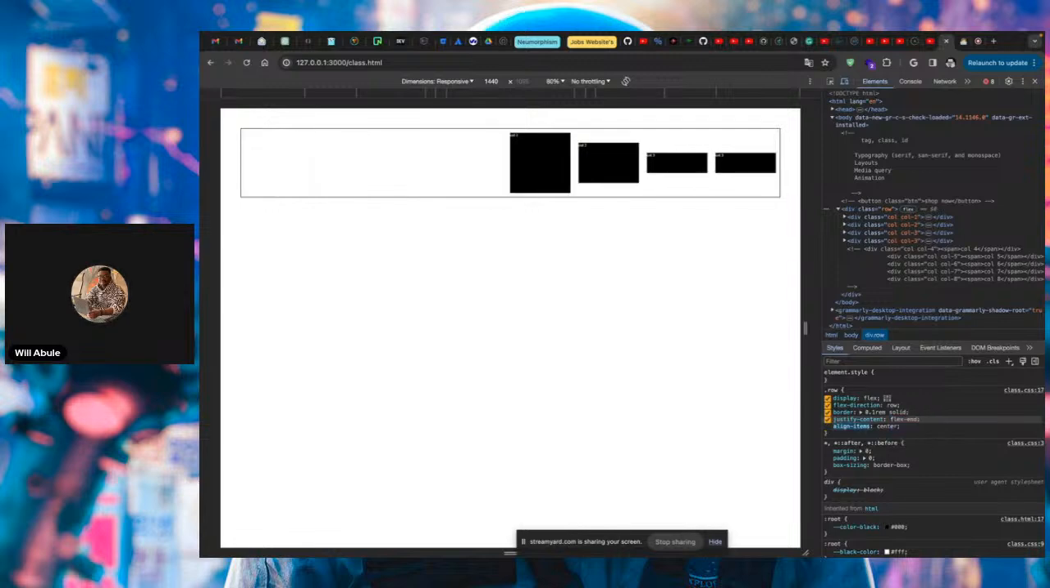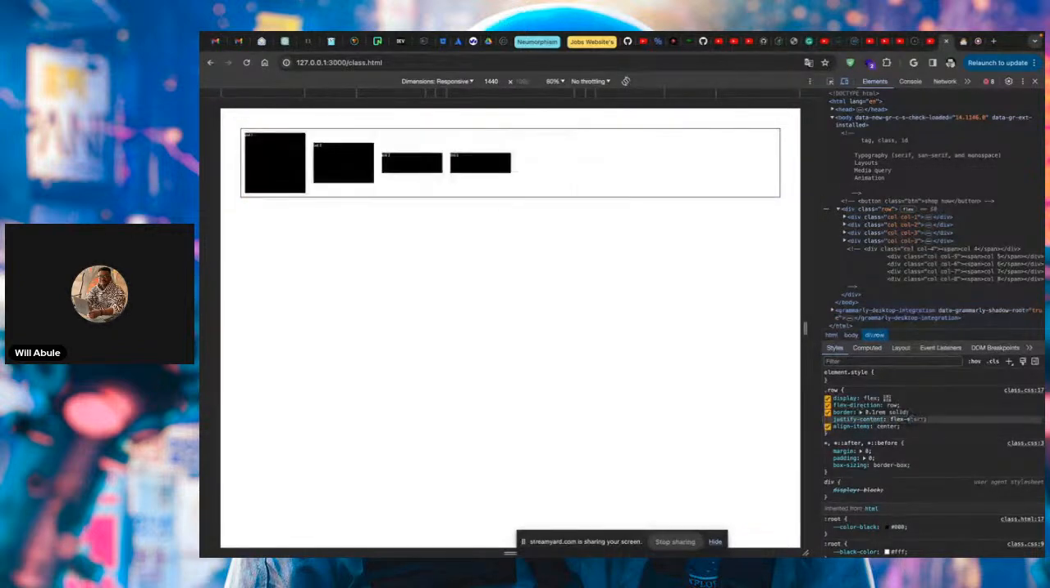Right, so this is flex end. You can see it puts it, like I said, it's arranging things aligned around the main axis. So when we say flex end, it moves to the right. When we say flex start, it moves to the left.